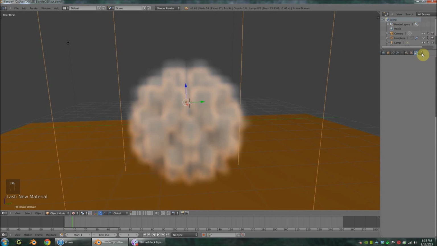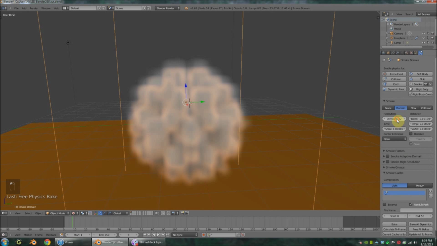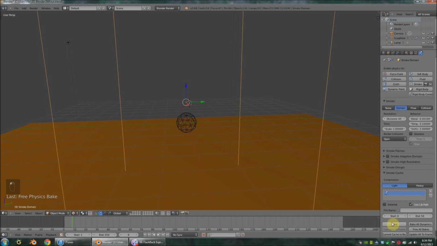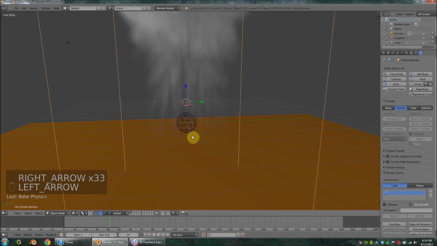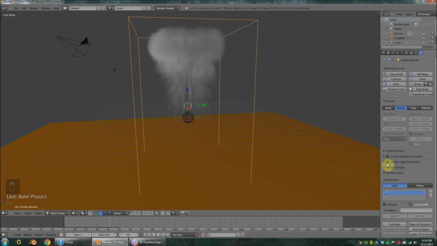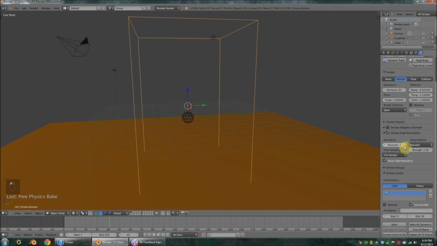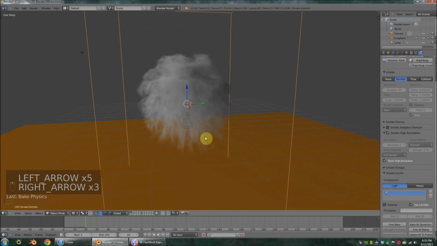Now go into the Physics tab and hit the Free Bake button. If you don't do this, none of the changes you make will affect anything. Now I increased the resolution of the smoke and you can see the smoke is only spawned by the particles. Which means if you don't have enough particles, you'll just have lines of smoke from where the particle was at each frame. Now I bake it again so I can actually play in realish time.